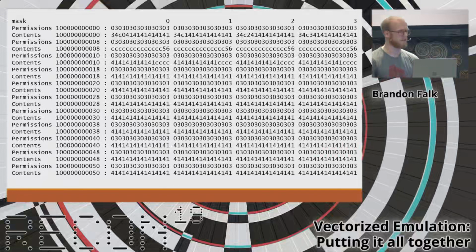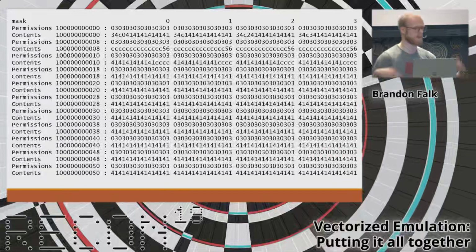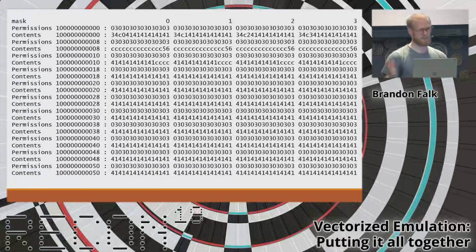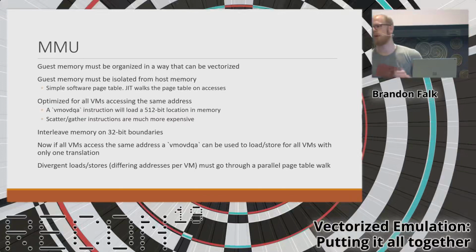So in this case, we have these permissions, like in this top row, which are 03, 03, 03, and that's saying that all of these bytes are read-write, and that's because I have a byte for every byte of memory of permissions. And finally with the contents, they can hold different things. And the reason that I went with this architecture is it allows me to use a single vectored load instruction where I just load an entire 512-bit cache line, and I just load it up from memory when they're accessing an address. And it just works. You load up all the memory for the different guests. It doesn't matter if the guests have different memory or not. And that makes it a lot easier.